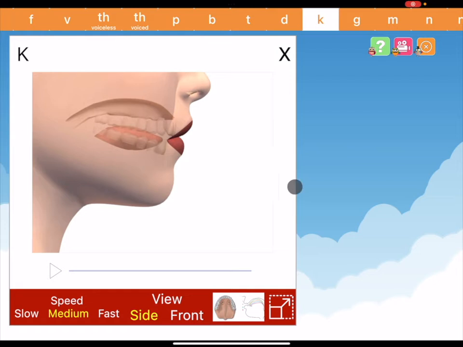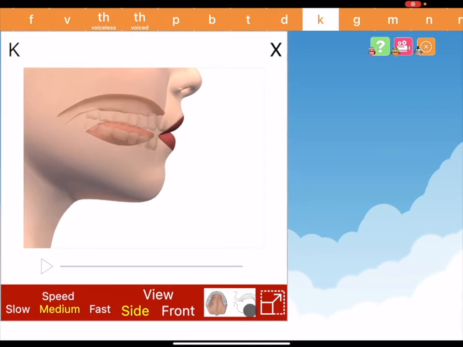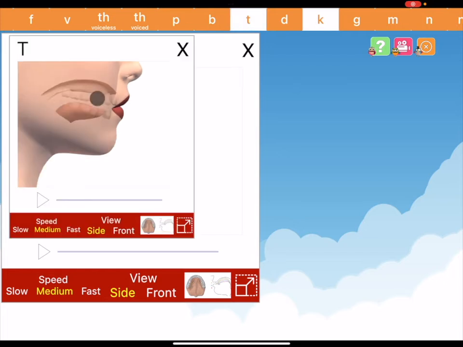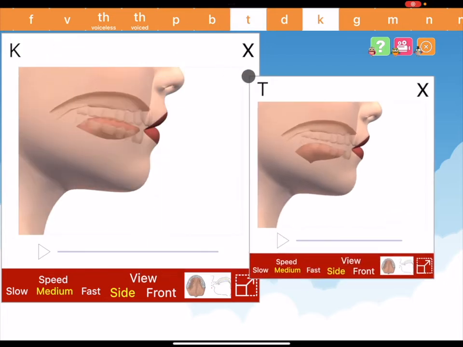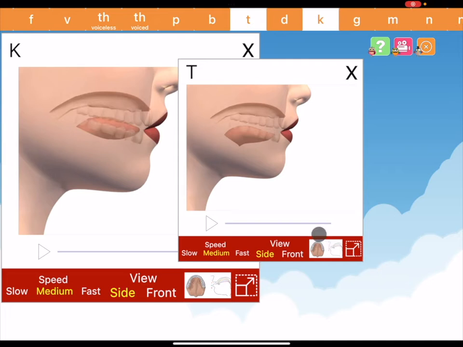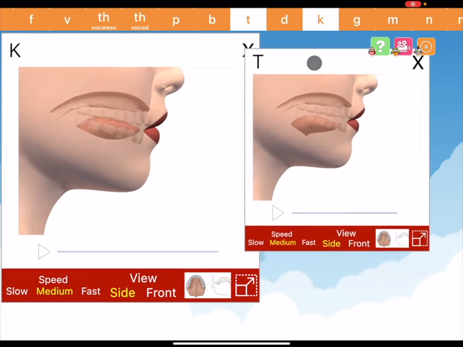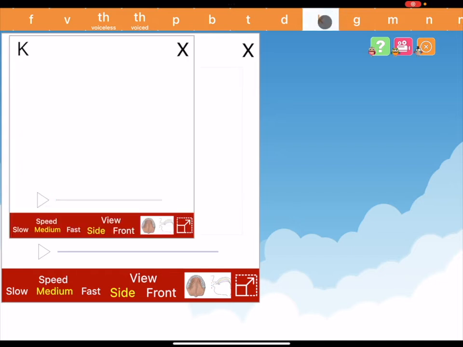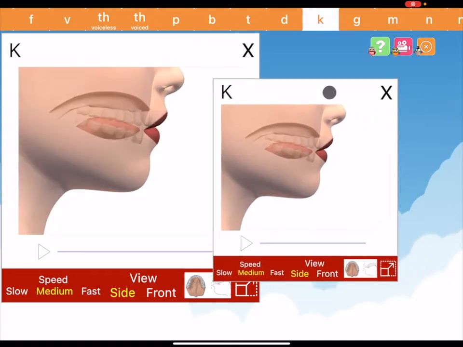But let's say we have a little kid here who is fronting. We want them to make this K sound, but they are making this sound, the T sound. So now you can put them side by side and say that you are doing this. Your tongue is going up, but it needs to be doing this. It needs to go back. And then you can also say you want to show both the front and back. You can also do that.